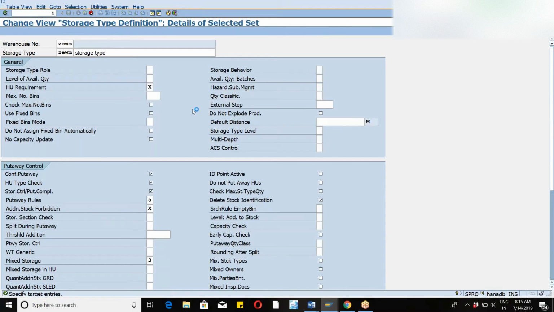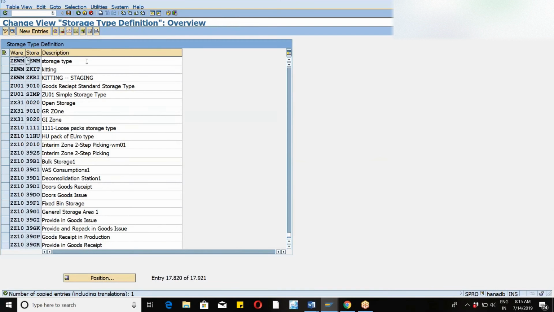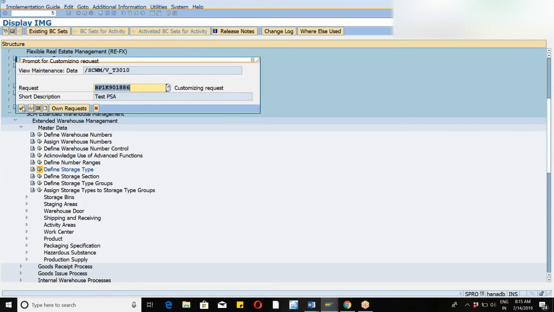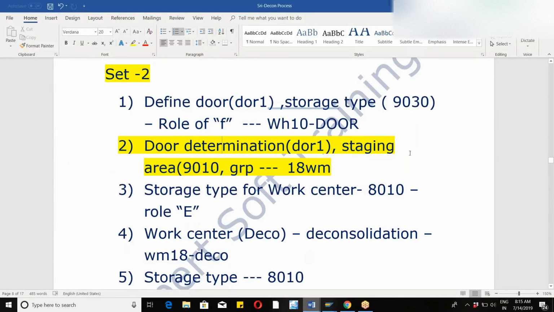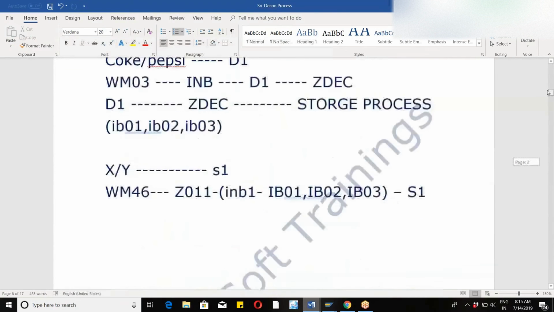Ideally it is not only for the deconsolidation, but for any kind of physical activity. A work center is a kind of physical thing in your warehouse where you physically set up something, a physical layout where you'll have a kitting or any kind of thing. Any physical activity which you are trying to perform, whether it is a deconsolidation, a packing, a repacking or a VAS, we'll call that a work center, a physical place where you do some kind of activity for your products.